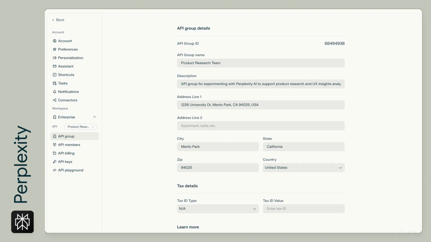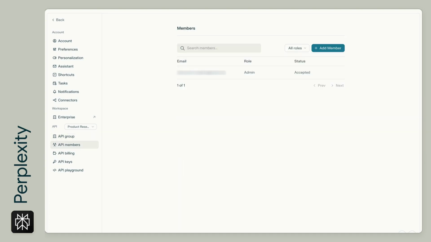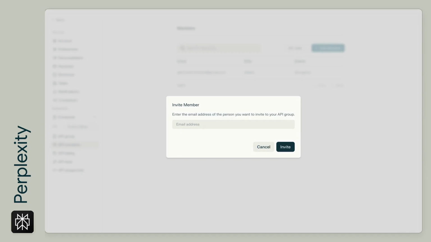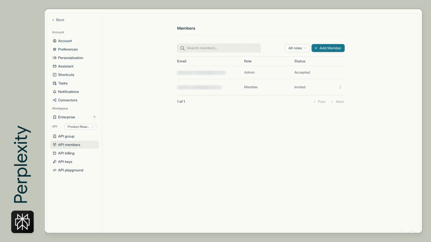Navigate to the API group details. Next, click the Add Member button. Then, enter your email address. After that, click Invite. Finally, see the updated members list with the invited status.